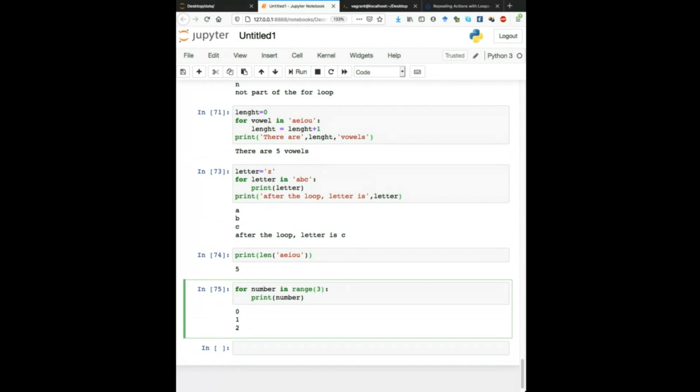Range can also take 2 arguments. For example, if you give 2 and 5, what this does is 2, 3, and 4. So basically, it starts at the number provided in the first argument, and it stops one before the second argument. So in this case, if I provide 2 to 5, it's a list of 3 items, and that runs from 2, 3, and 4.